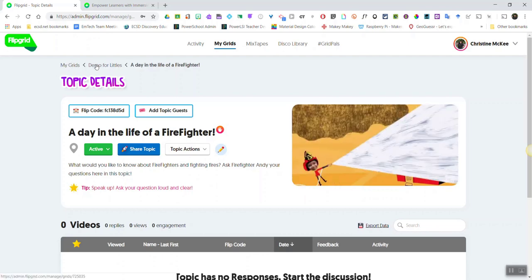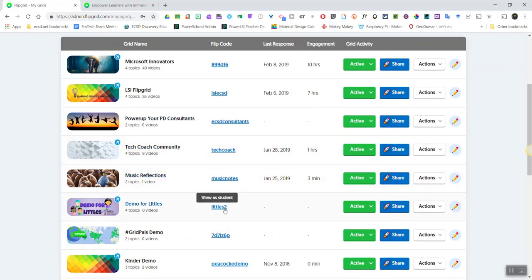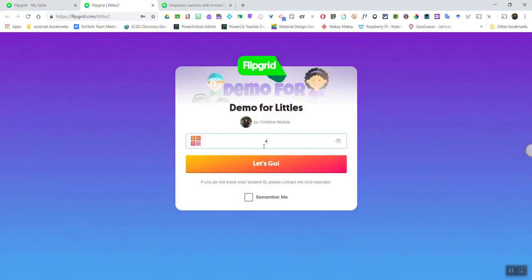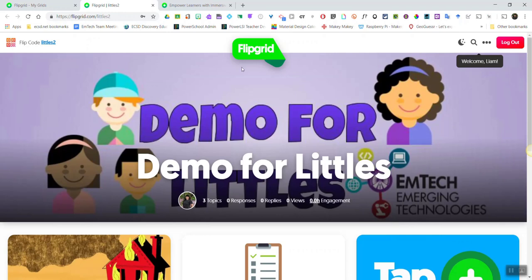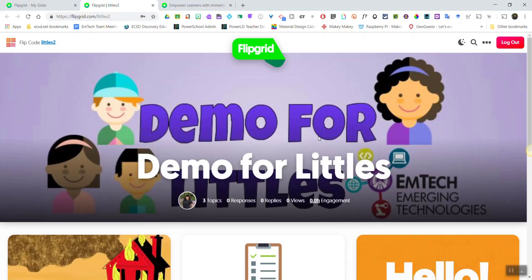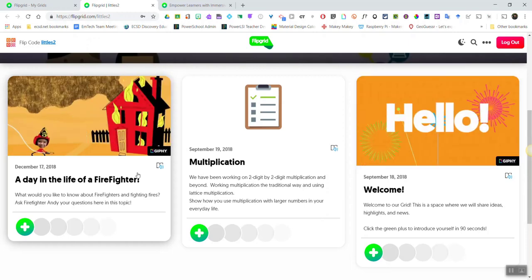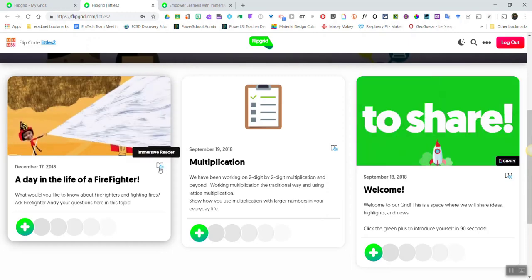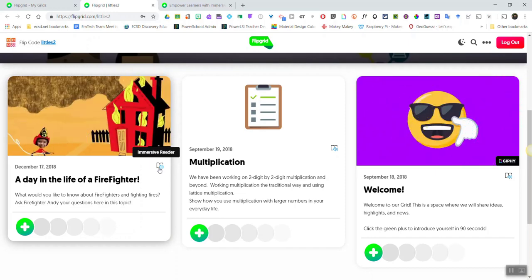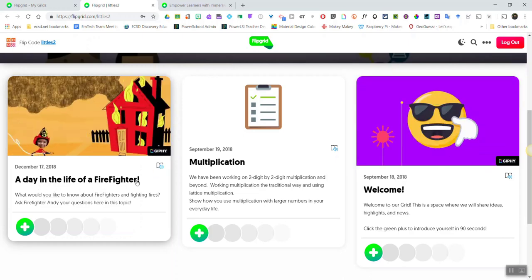So let's back up a couple of steps. And let's actually enter this grid as a student. Let me just enter in my identifier or ID code. And now here I am inside the Demo for Little grid as a student. And I can see my 3 topics. Notice inside each of the 3 topics, I can see the little icon for Immersive Reader. Let's go ahead and click on that icon for this particular topic, a day in the life of a firefighter.